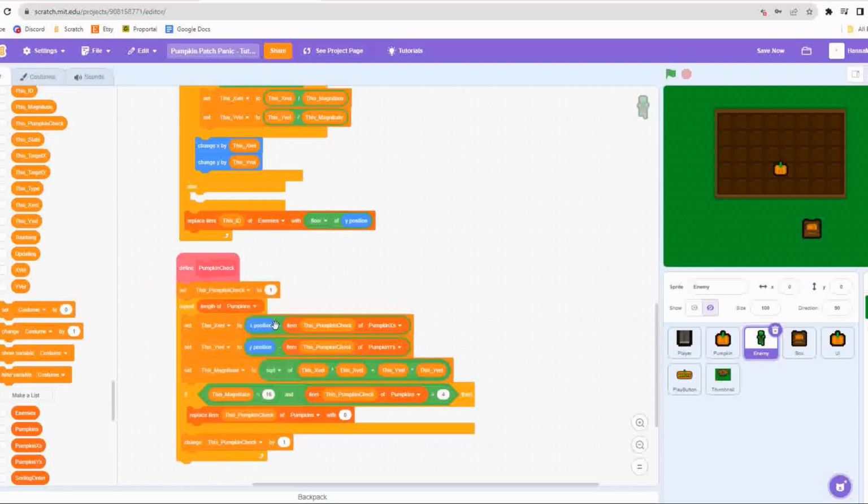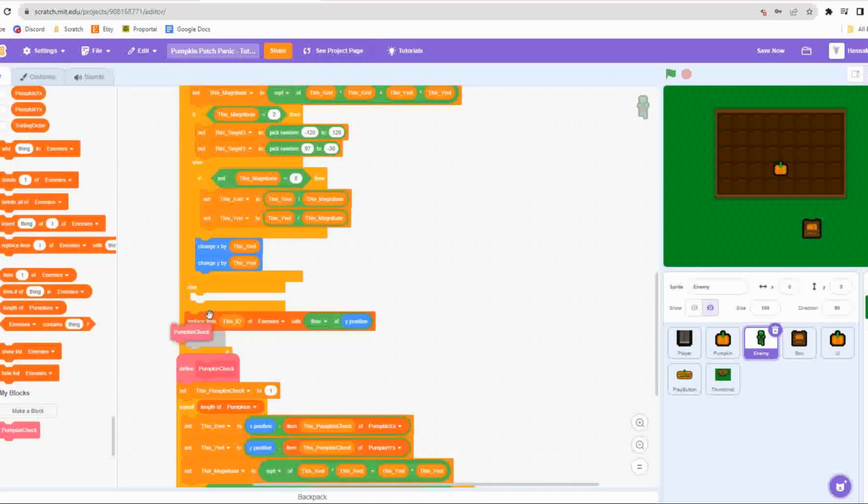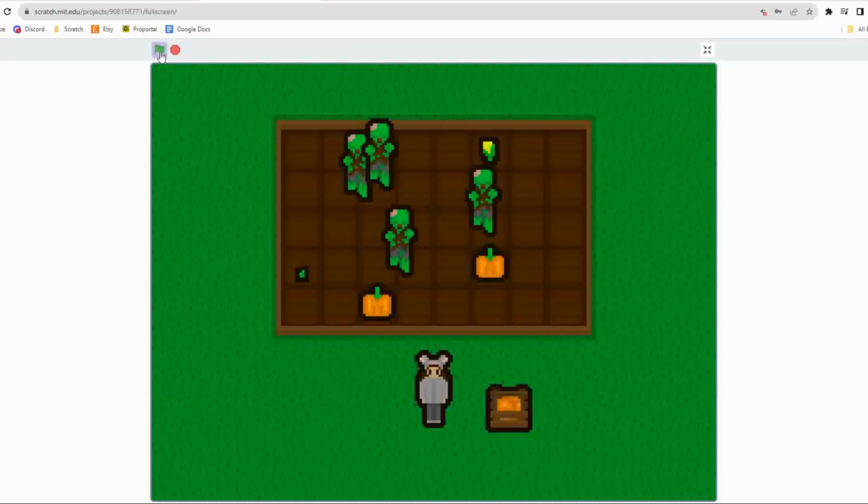Go back to where we coded in the behavior for the zombies. After we change the X and Y positions, add in our pumpkin check block. The pumpkins will now be trampled when the zombies walk over them.